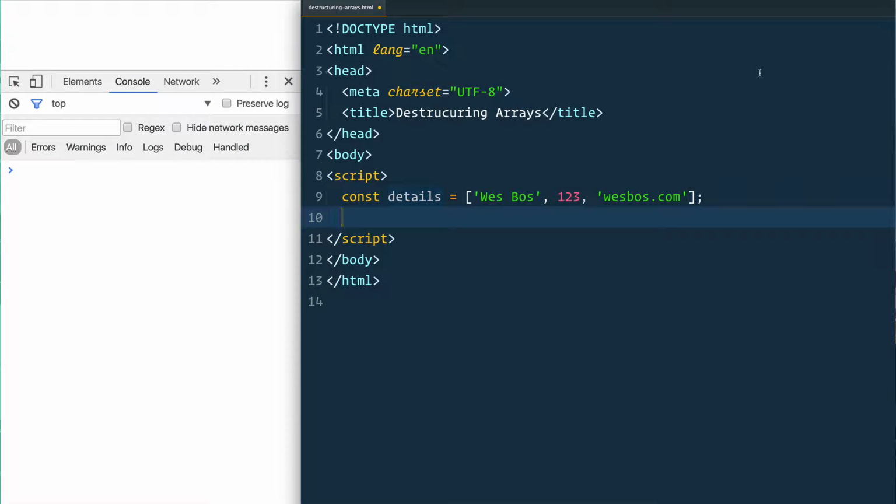Destructuring also works with arrays, but first a joke. Why did the developer leave his job? Because he wanted arrays. Haha, all right. Terrible.